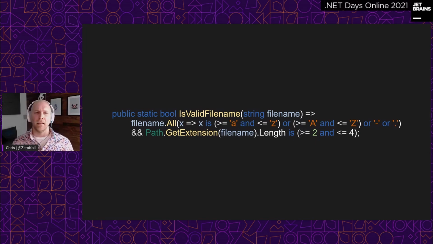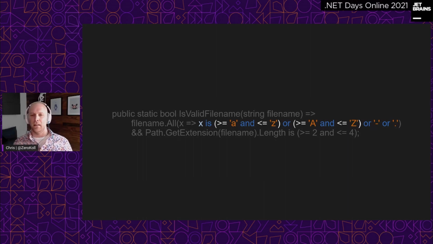And in C#9, they've taken it a bit further with things like this. So if we look at this piece of code here, the file name all, if you look at the expression here, it basically says if x is, and then we can say, hey, it's going to be greater than or equal to a, or less than or equal to z, or, and then we can have another thing, and then we can have or. So it's very readable. If x is blah, blah, blah, easy to read.